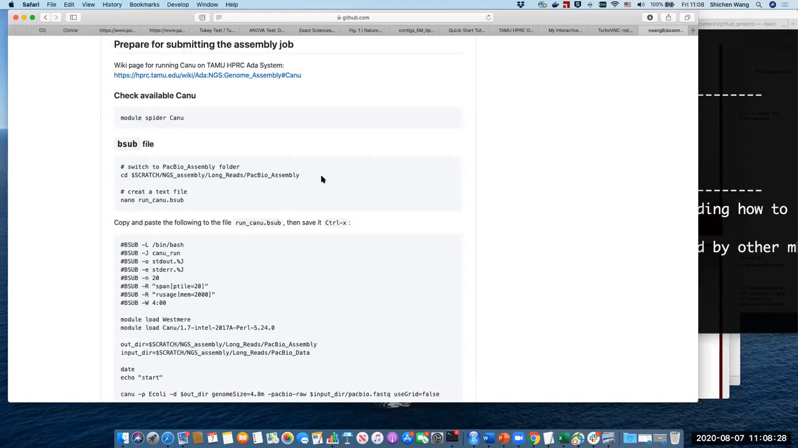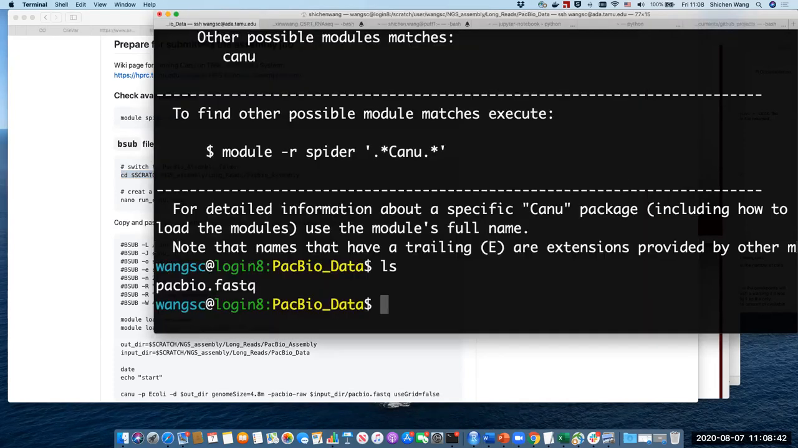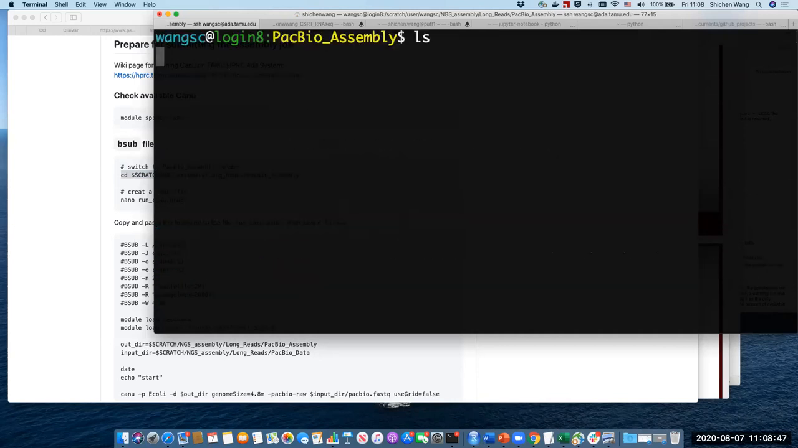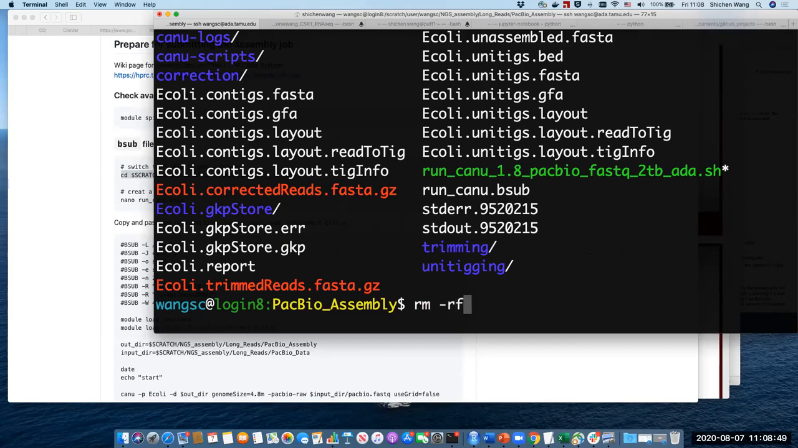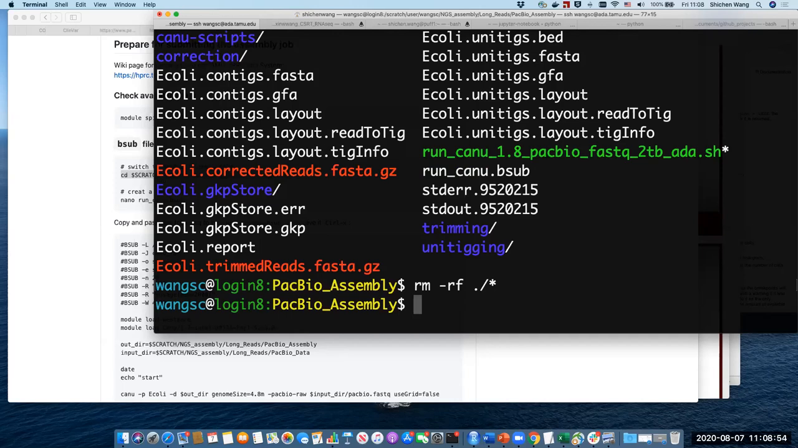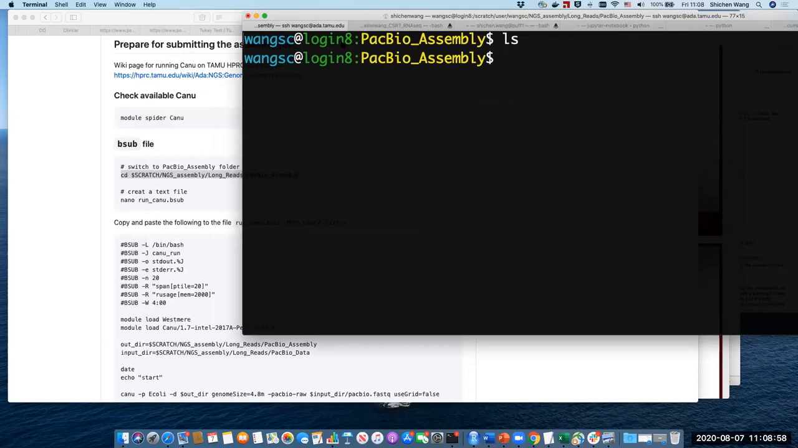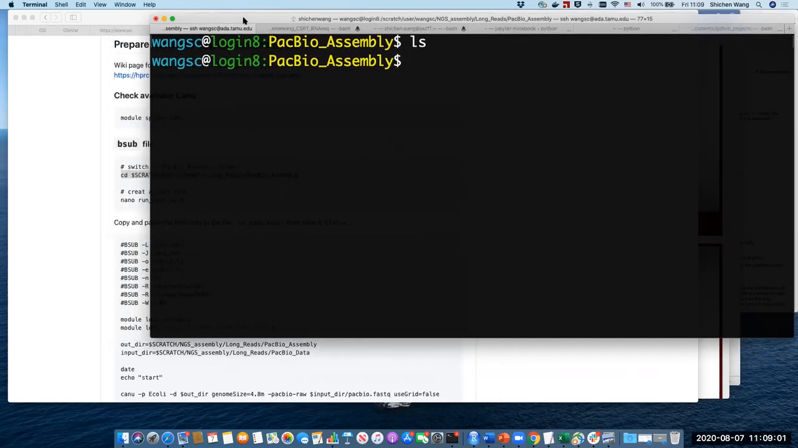To do that, first switch to the PacBio assembly folder, because we'll have all the output of Canoe stored in the PacBio assembly folder. So let's move to that folder using the cd command. And for ls, oh man, I got a lot of things here. Let's just remove everything. Okay, now it's clear, I got nothing. Your folder is supposed to be empty like this too.